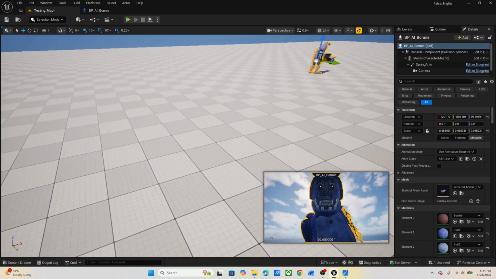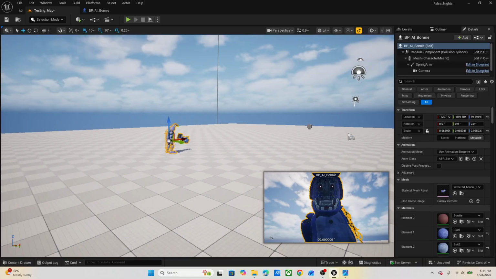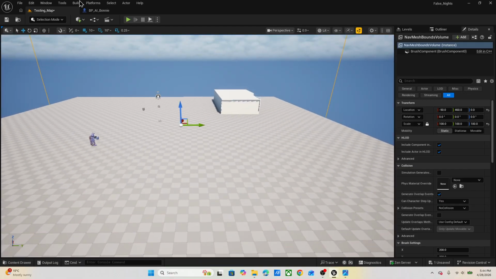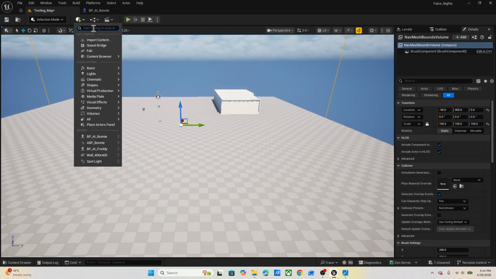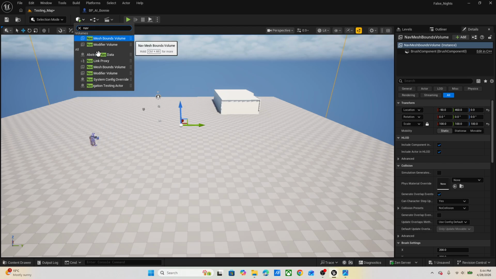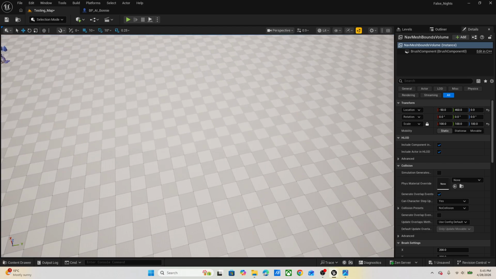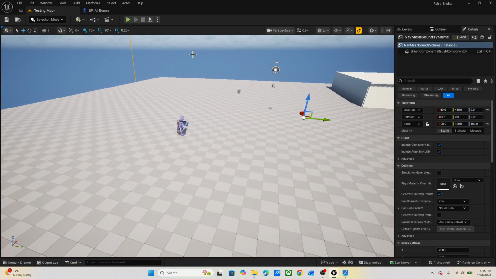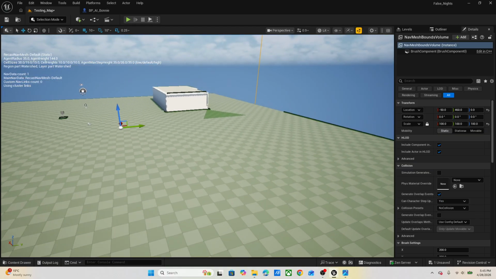Now, something you might have noticed if you already dragged him in is he's not moving. And that's because I forgot to mention this. You need to put a nav mesh bounds volume. So go to add, go nav mesh bounds volume, drag that in, and just make sure that's covering everything or wherever you want him to go. And then you can press P, and you can see where they can go.